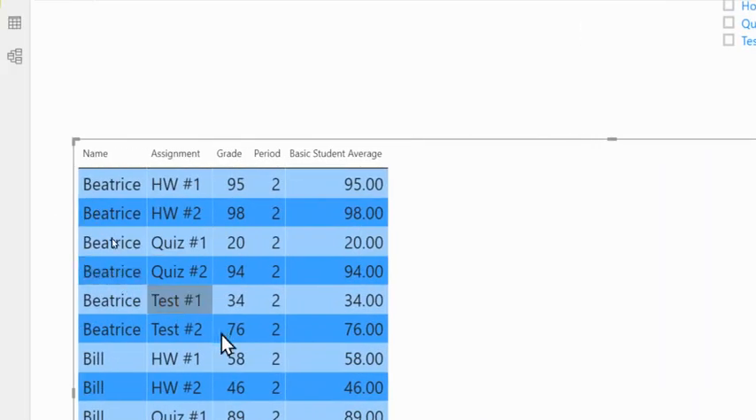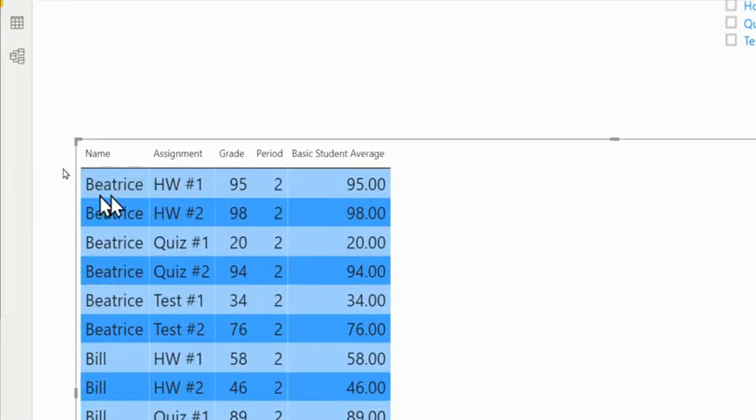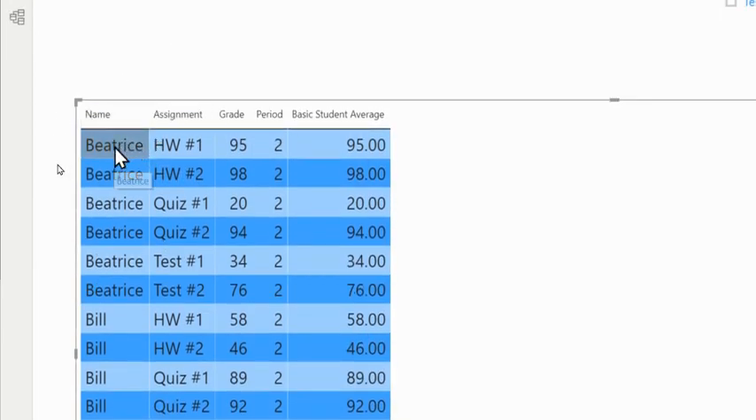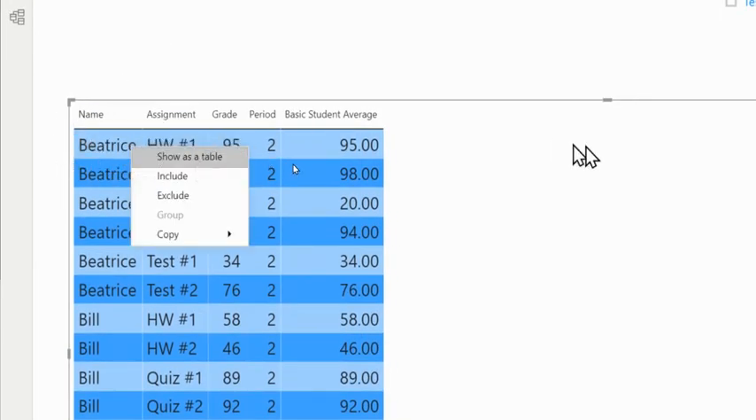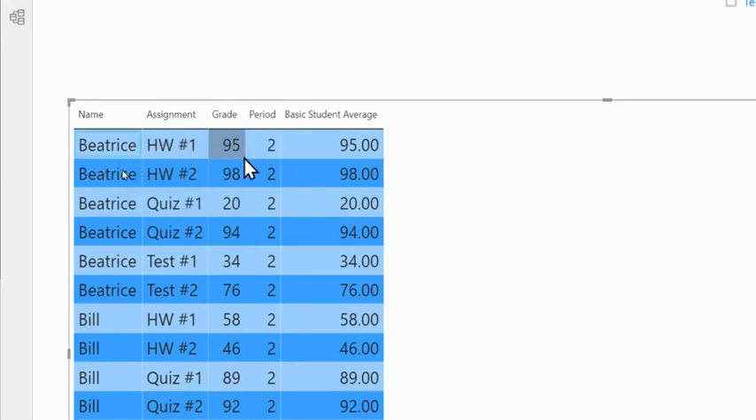So as we take a look, this makes sense. If we look at row 1, when it's doing our basic student average formula, it's saying I'm going to look at the table. I'm only going to look at Beatrice's numbers for homework number 1, for period number 2, and whatever that grade was. And that's why 95 is matching up with 95, why 98 is matching up with 98. Because that whole table of numbers is being filtered down by Beatrice, the homework number, the period number, and the actual grade itself.